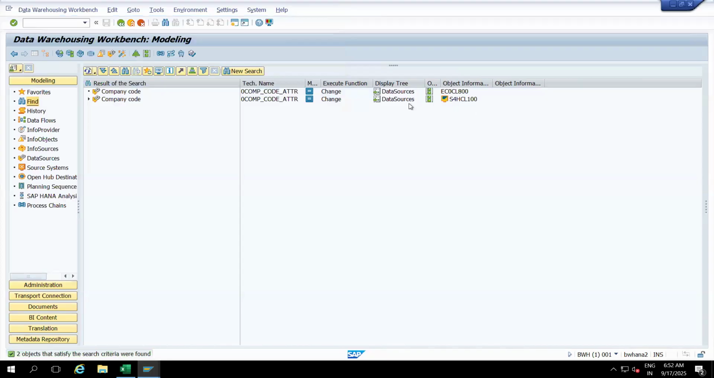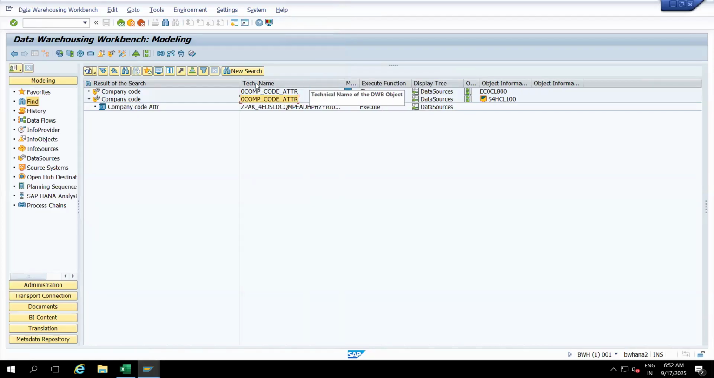Here you can see the data source. This is the data source technical name, and this is the description. Now you can see the source system name. It is coming from source system S4 HANA client 100. Just remember this source system name. And it is already active; equal means it is already active.